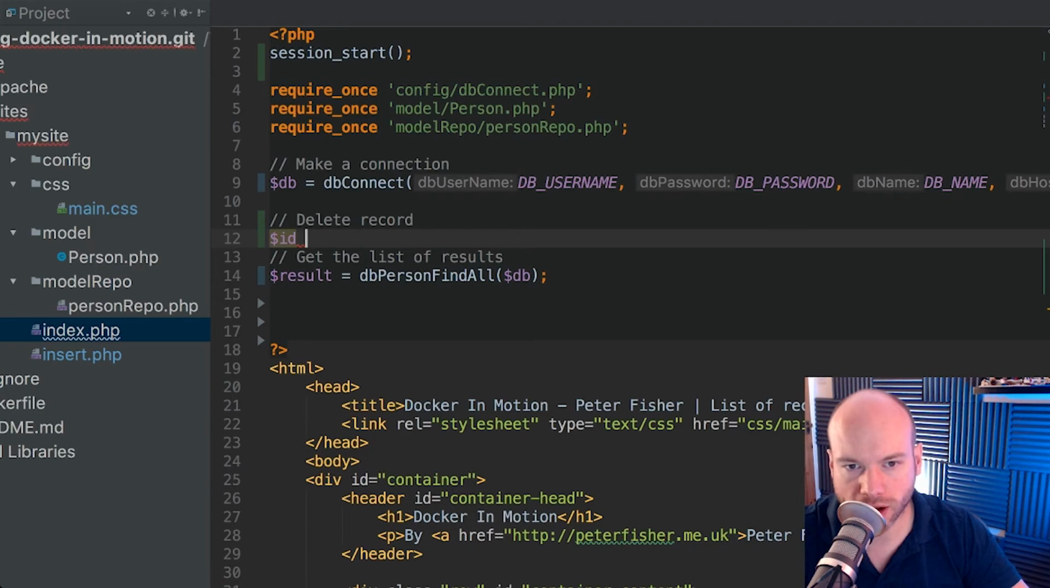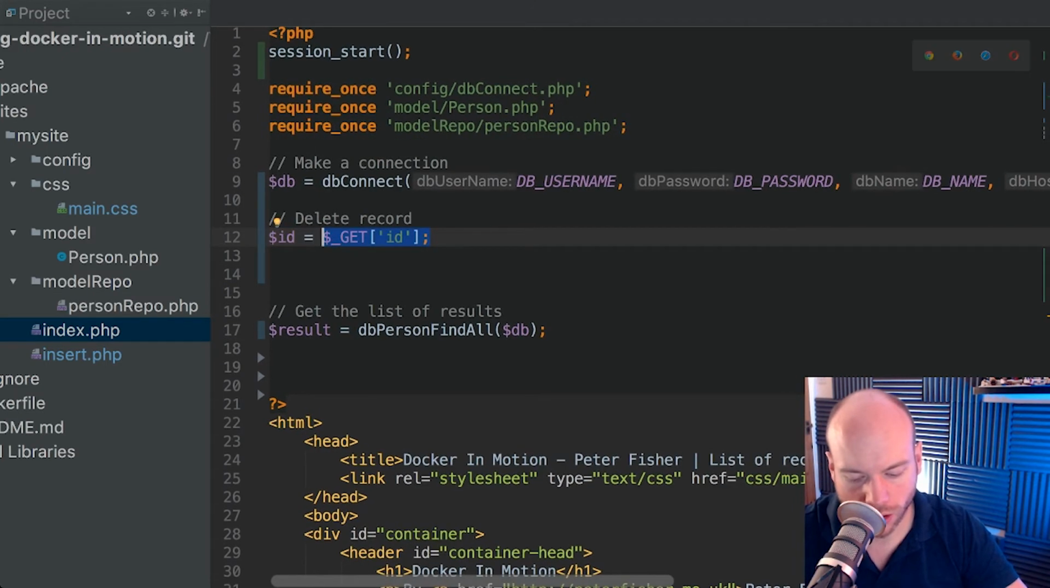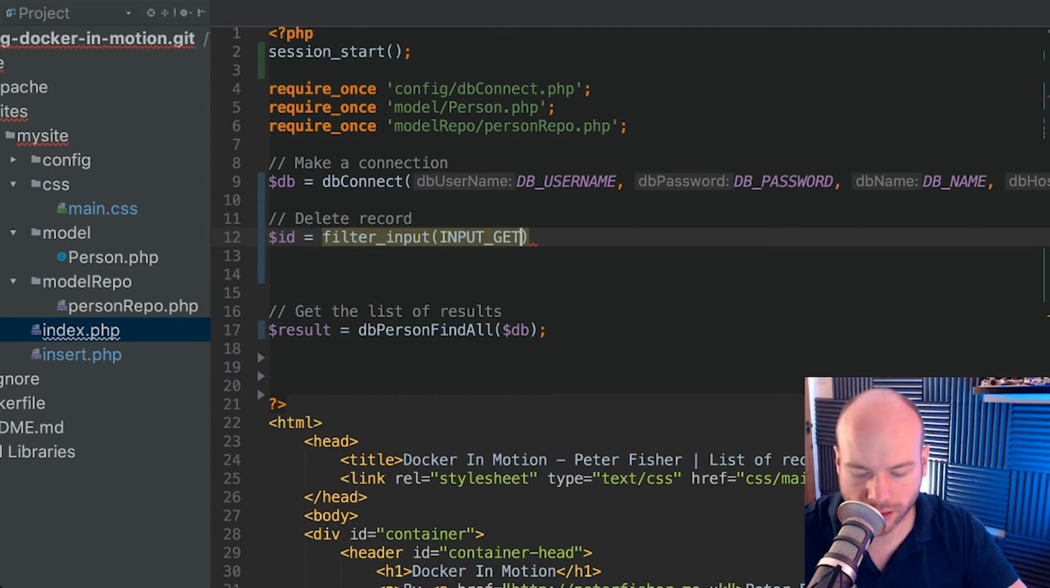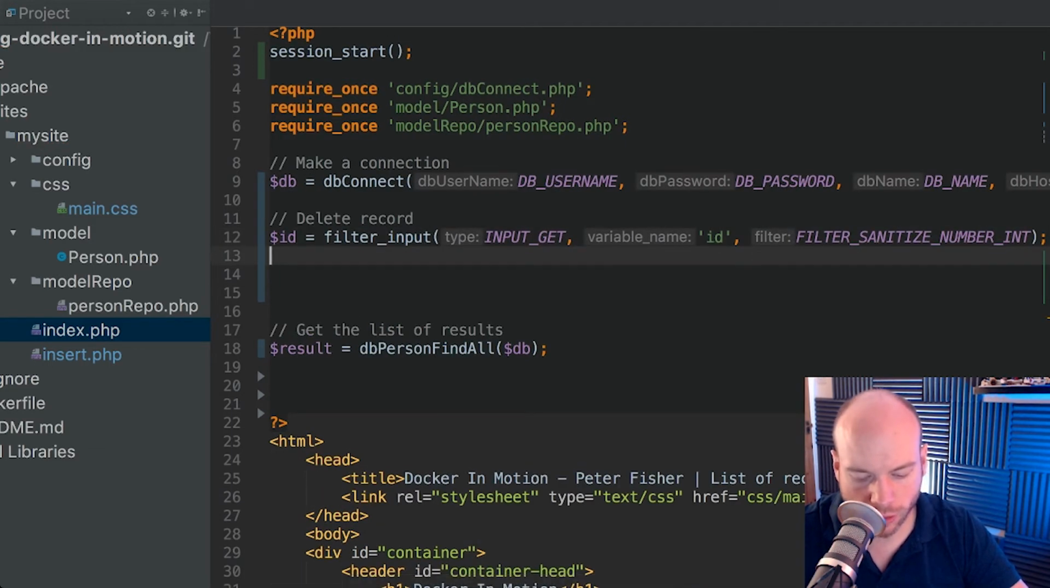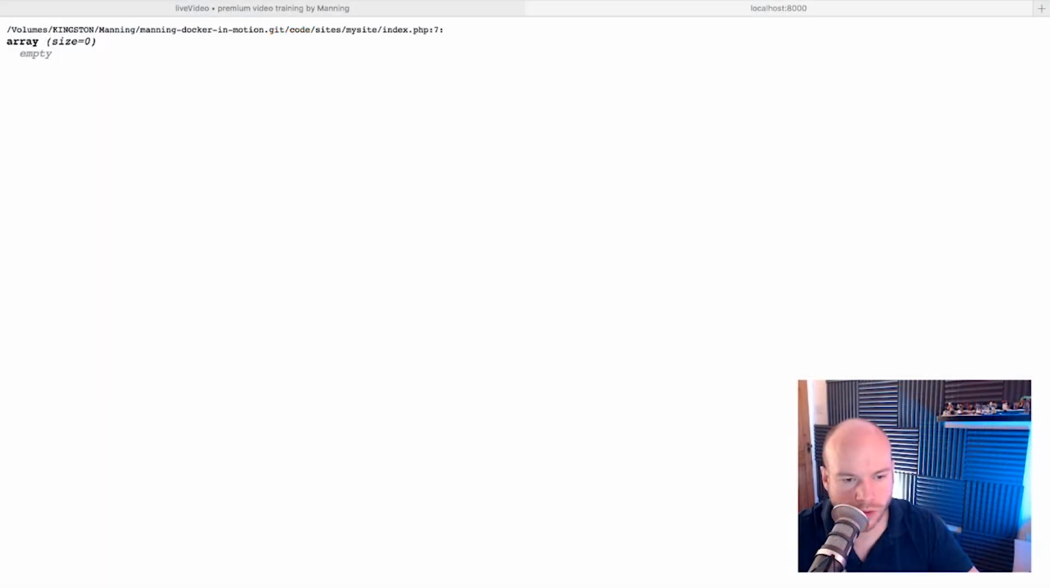So we need to get the ID. We're going to set a variable called ID, and we could just do $_GET ID, but that is such a bad thing, because you are assuming that the ID is correct. We don't want to do that. So filter_input, INPUT_GET, the name is ID, and we're going to use FILTER_SANITIZE_NUMBER_INT. And what we can do here is var_dump again, just to show you what is being returned, and then die, and go back into the browser.